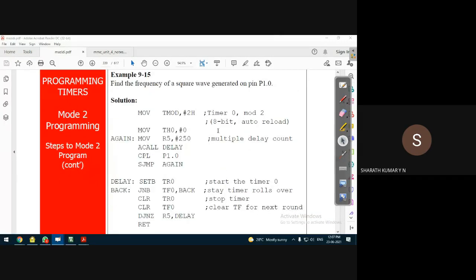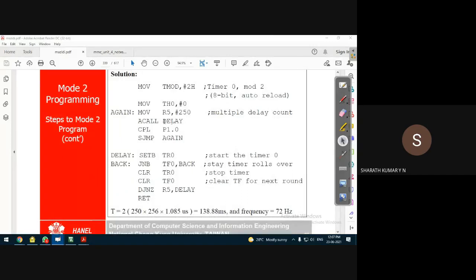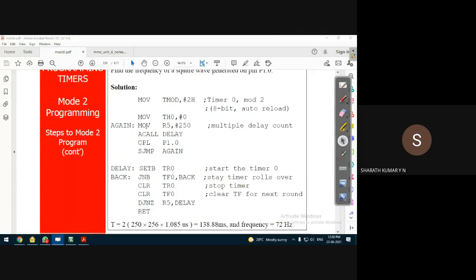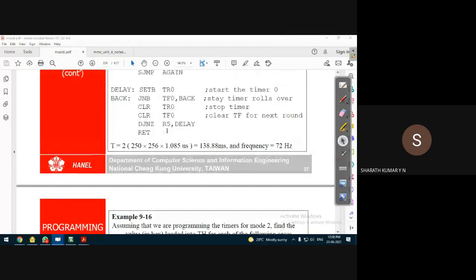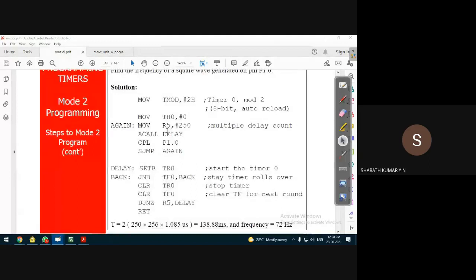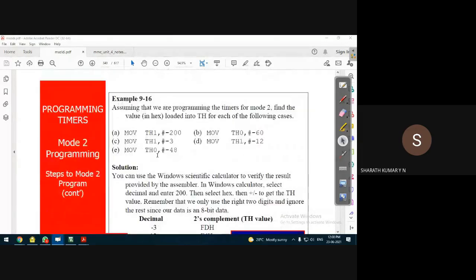Yes, so an example is given here. Okay. So this is not okay. Let us not look into the program. Initial value. Okay. Fine.